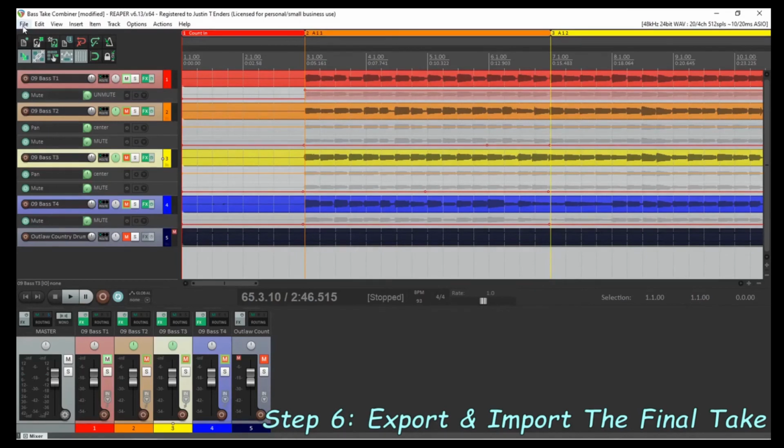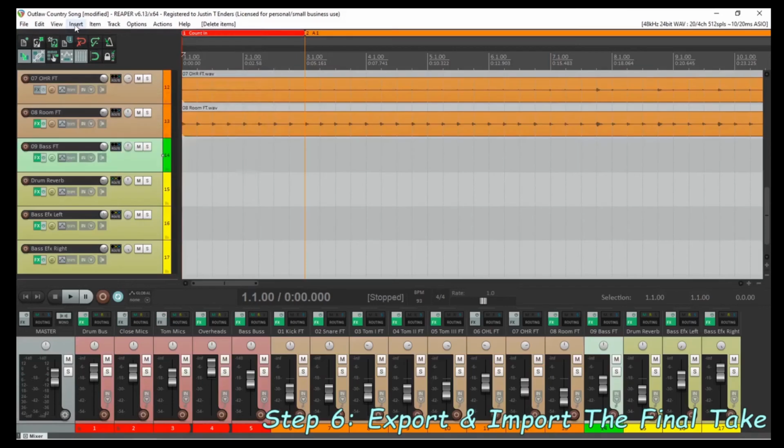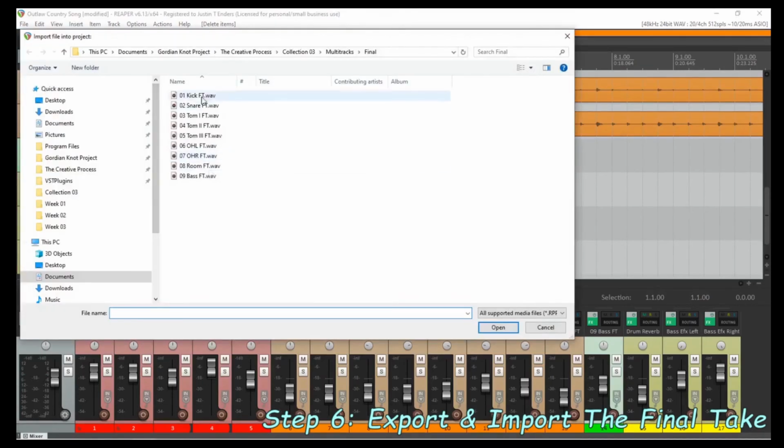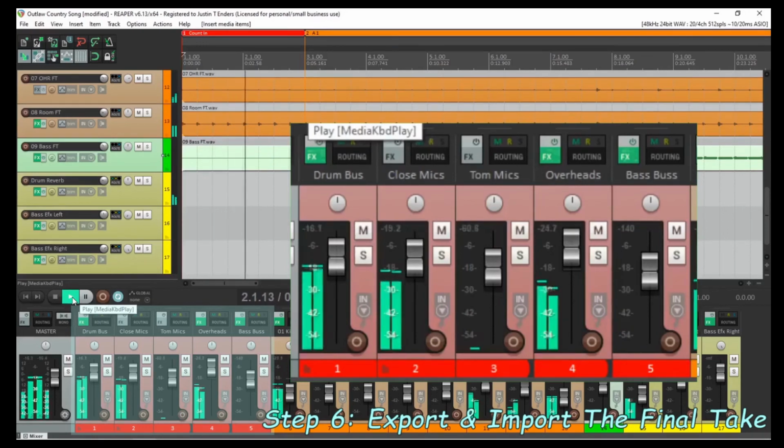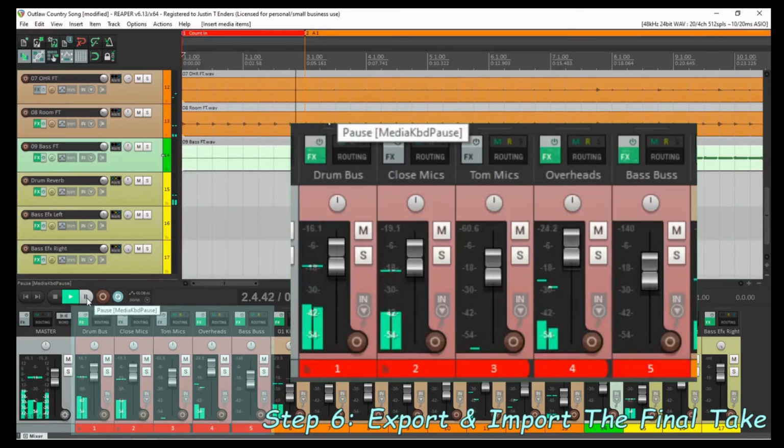And then I go over into my actual project, which looks something like this. And then I just insert the file onto that track. So I just play it.